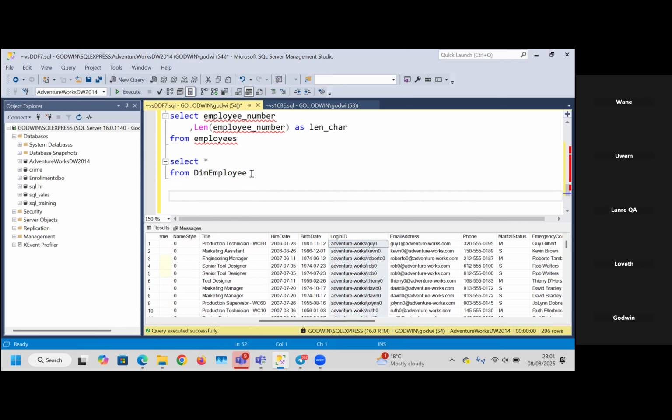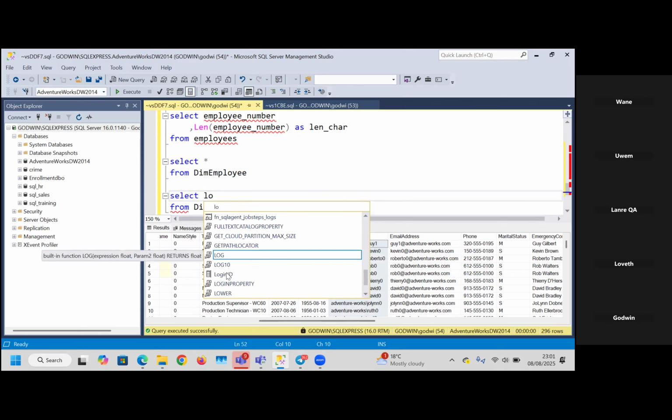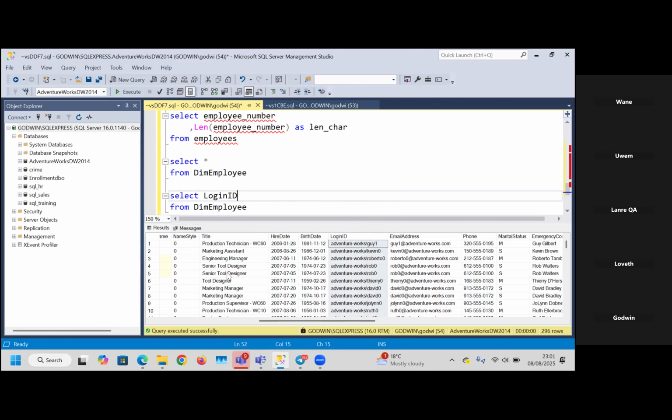So where are we going to start from? Substring. Which character do we start from? The first one. Okay, so which part of the login ID do you want? Everything after adventure. So which character are you going to start from? 1, 2, 3, 4, 5, 6, 7, 8, 9. I would say 10. Exactly. So you say 10, that's cool.